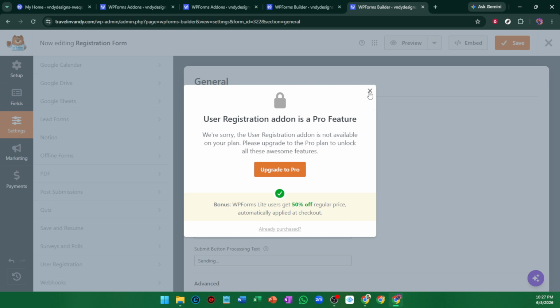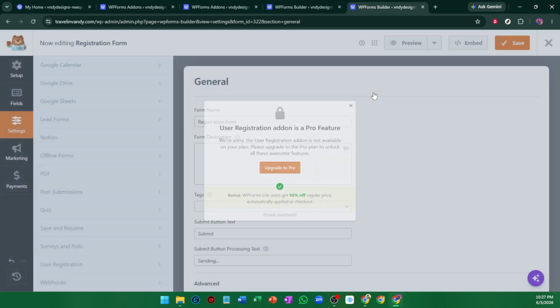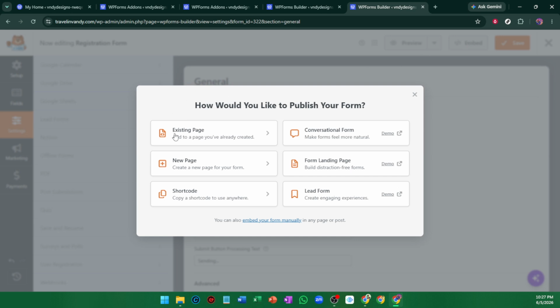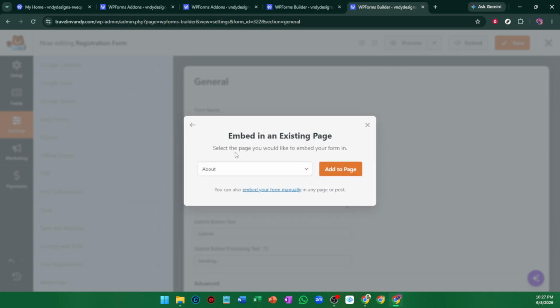Once everything looks good, stay inside the form builder and click the embed button next to save. Then add the form to your website. This places the registration form on a page where visitors can access it and sign up. And that's it. You now have a registration form built with WPForms and connected to WordPress user creation, ready for your site visitors to use.